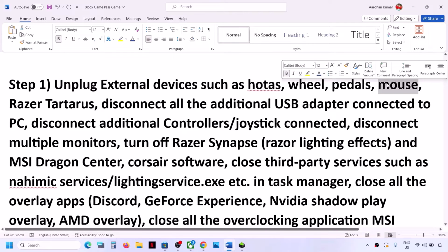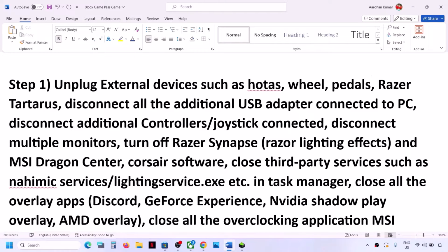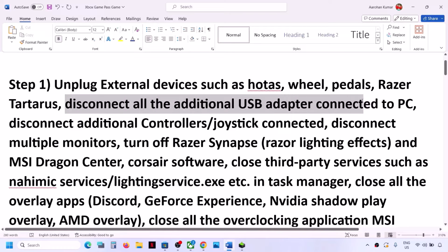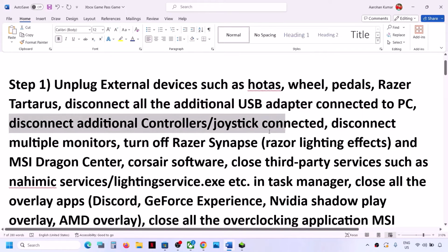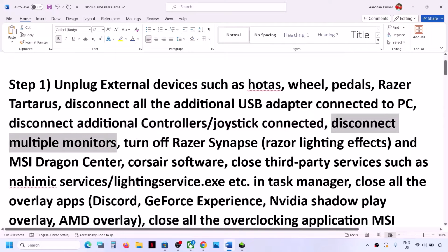You can just remove the mouse from here, but you can always connect your mouse once again. Now if you have any additional USB adapter connected to the computer, sometimes you have a dongle connected, you can disconnect it. Also if you have any additional controller connected to the computer, sometimes we have 2-3 controllers connected, disconnect the additional controllers and then launch the game. Next step is to disconnect multiple monitors. Try launching the game on a single monitor and then check.